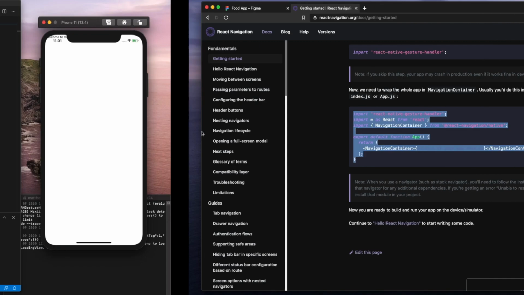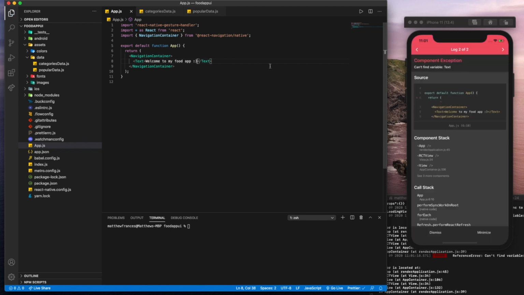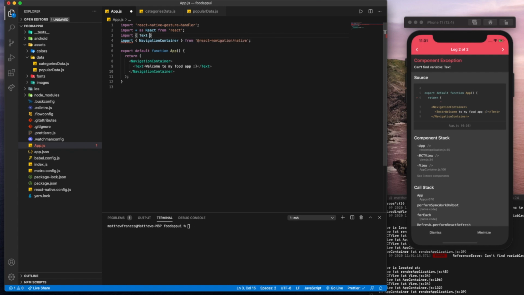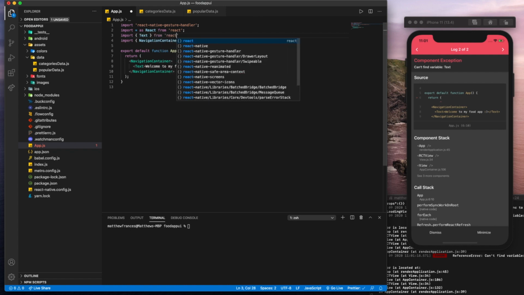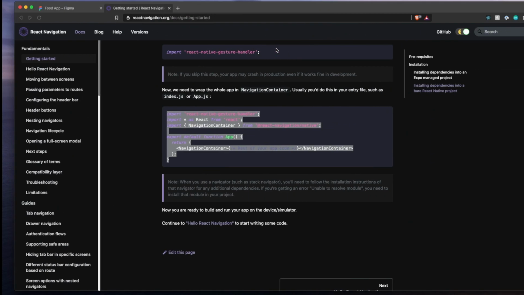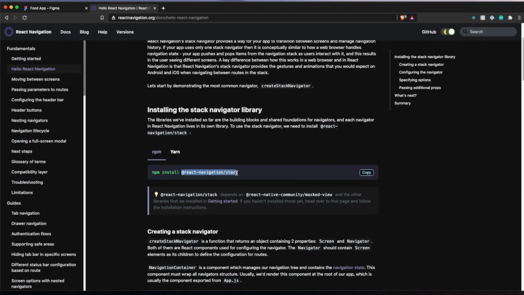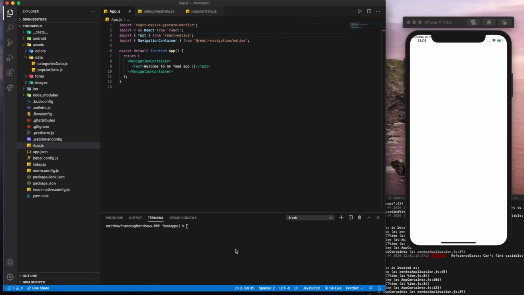So let's just copy this entire thing, replace our app.js with it, save that, and let's add back in our text. Welcome to my food app. Can't forget to import Text from React Native. And we can see it up here, so it's working. We'll move back to the documentation, click the next page, and this is what we're going to need, the stack navigator. So let's copy that.